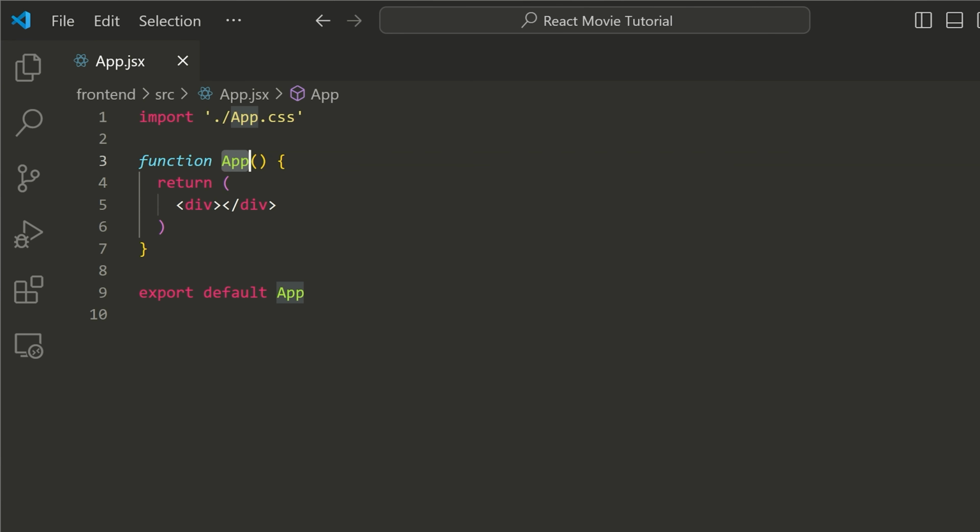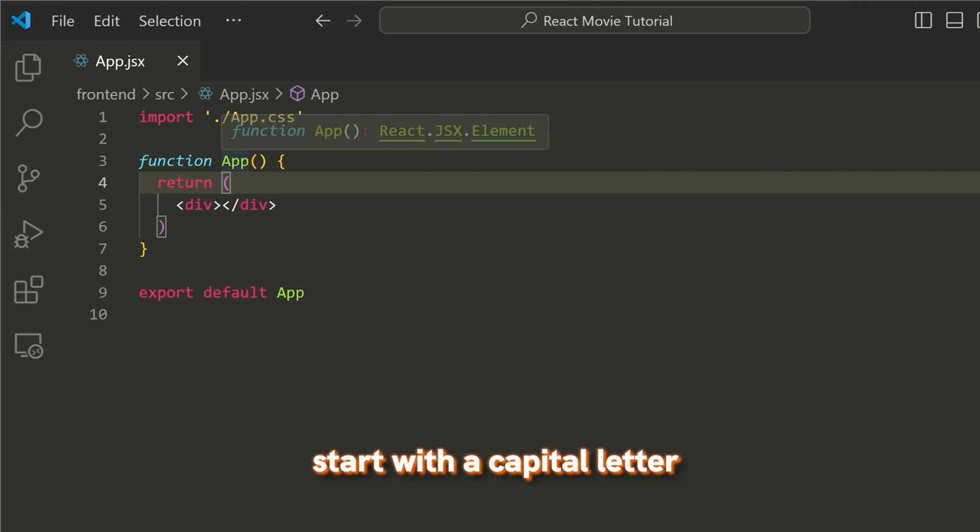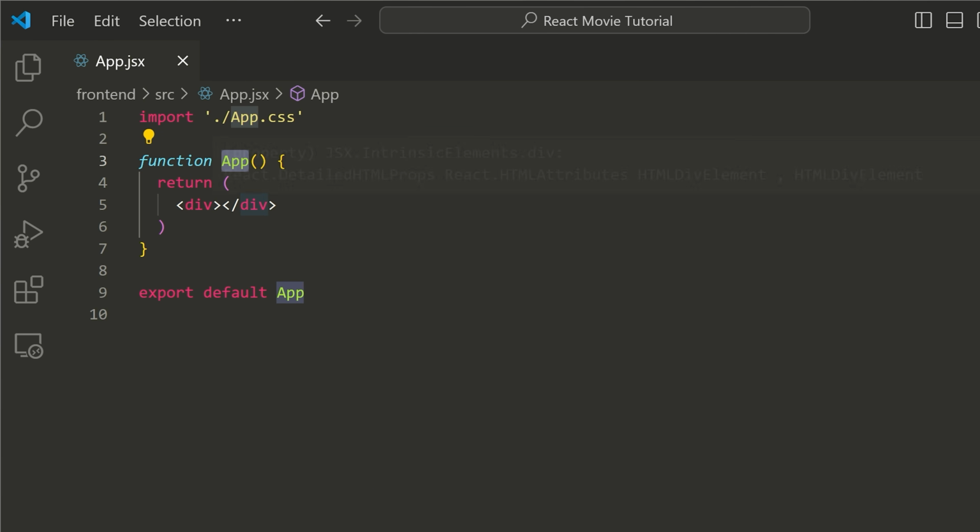So components will always start with a capital letter. In this case, we have function App. This is the name of our component. And from the component, we're returning this div. Okay, very simple. We can return really anything that we want so long as it's JSX code.